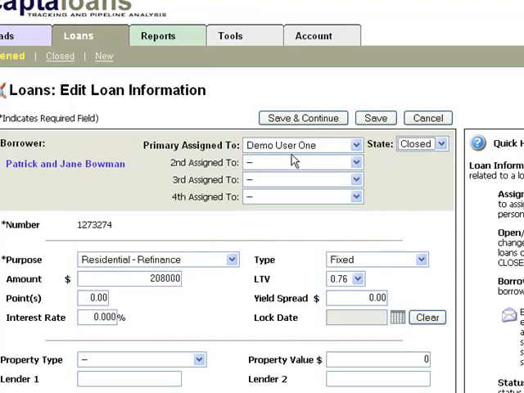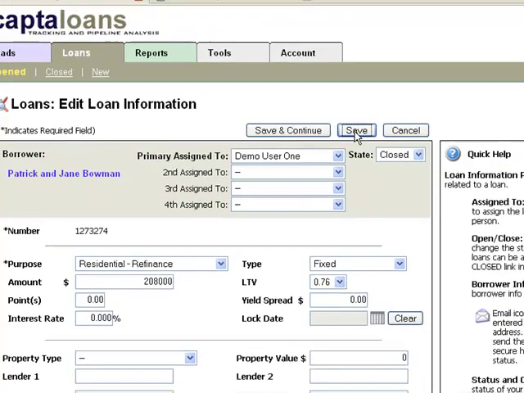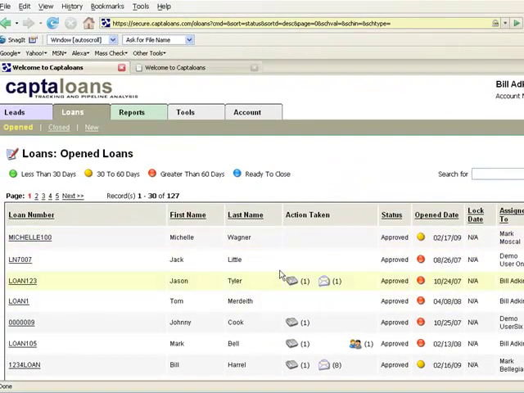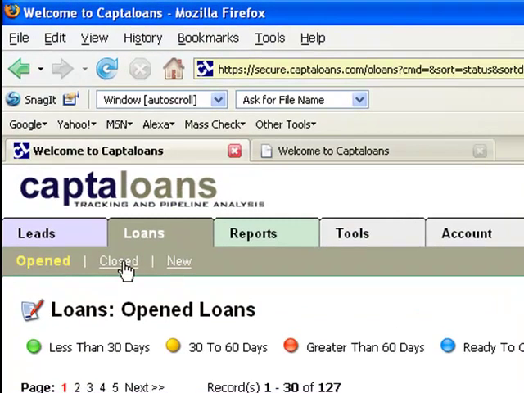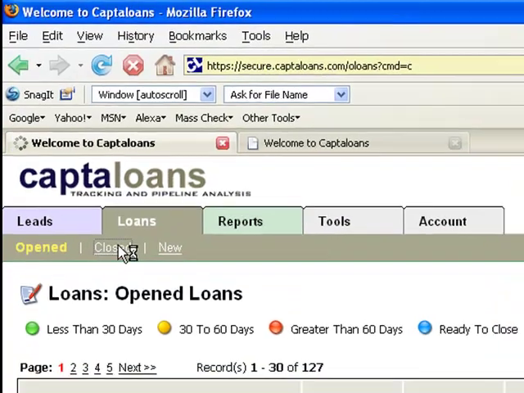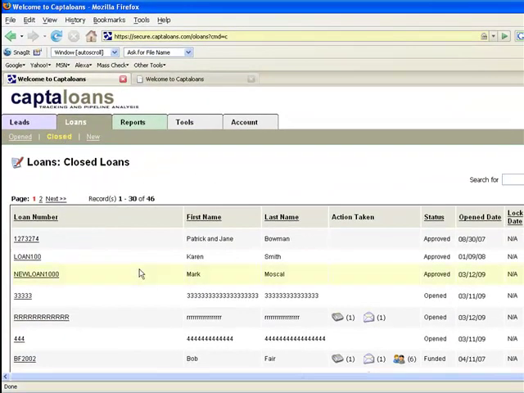Now this loan is not primarily assigned to me, but because I'm a manager, I have access to go in and change its state and basically close it. So if I hit close, this particular loan no longer shows up in our active list. If you do need to go back and refer to a loan that you've closed out, you can go into the closed section. And here are all our closed loans, and you can open them back up. Here's the one that we just closed.